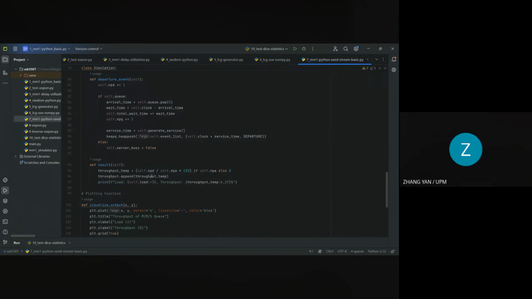Service time. Schedule the next departure event, and else if no one is in the queue, the server becomes idle. We depth the results. Calculate throughput as departed multiplied by 100 and append to the global throughput list, and print the results for the current load.